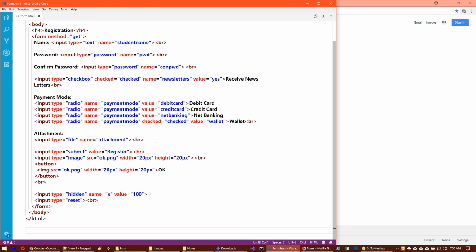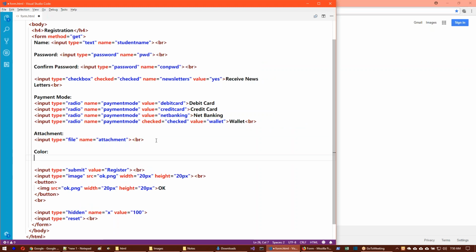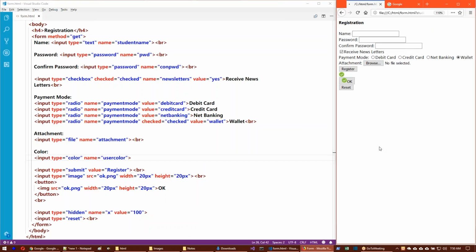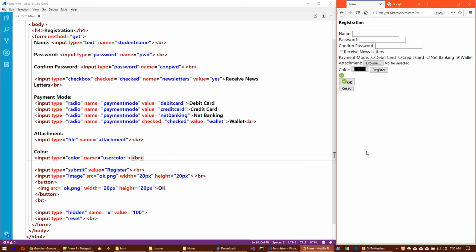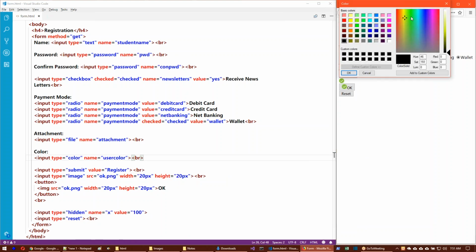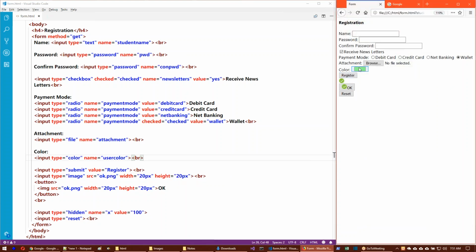Next, color. If you want to allow the user to select a color, we have to use input type equal color. So I want to allow the user to select a color. See here, color. So I can just click on the color box. I can choose any color, whatever you wish. So the selected color code will be displayed here. And if we click on this one, color code will be submitted to server.